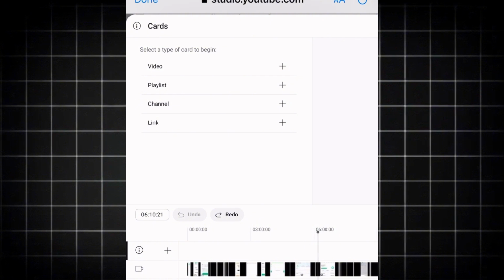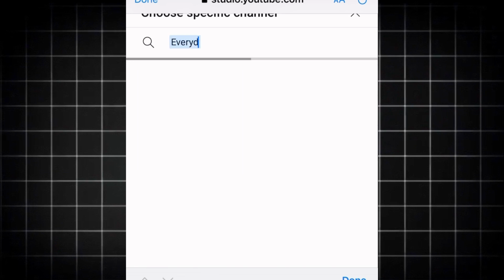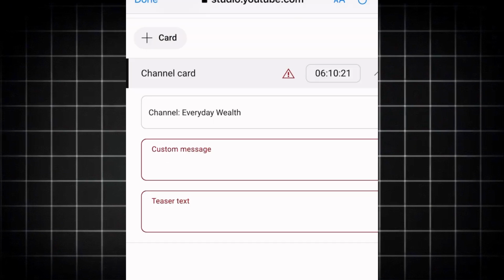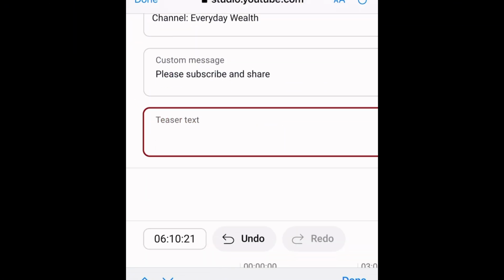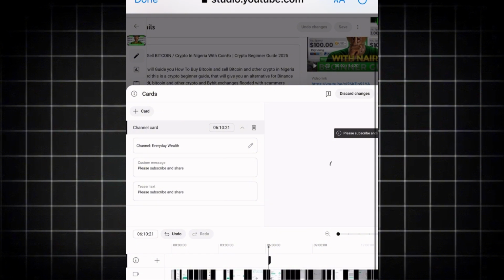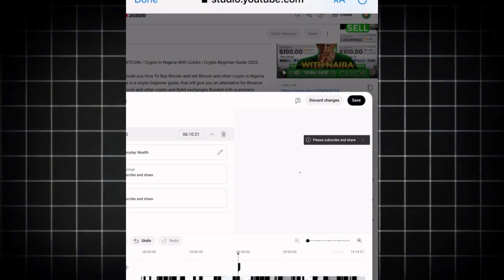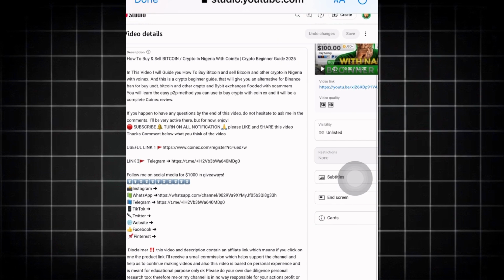Maybe after 10 minutes of the video, then it should pop up. So I'm going to choose channel again, then I'm going to search for Everyday Well, right? You just have to do this again. Copy right here, come right here, paste, right? Once you do that, you can see it pops up right here. So after 6 minutes of this video, the teaser will pop up, and you're going to see where it's going to pop up. Next you want to click on where it says save, then save, right? Easy peasy. Once you're done with that, then you're done with that side.